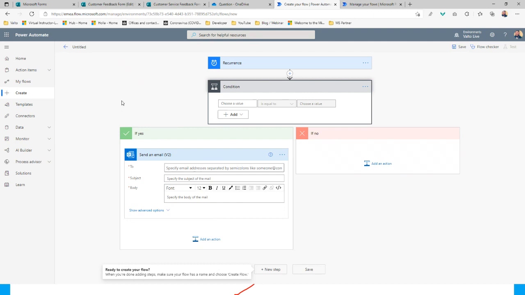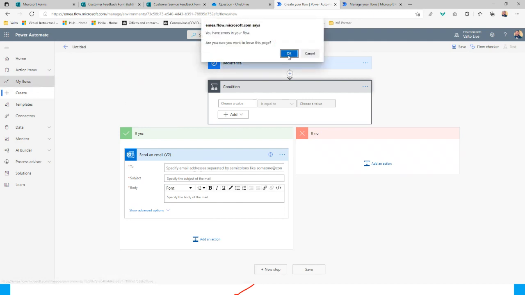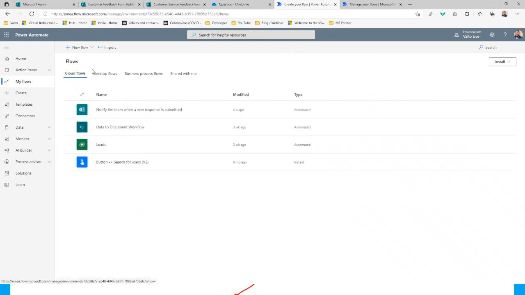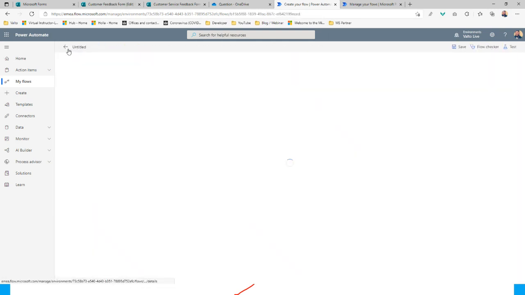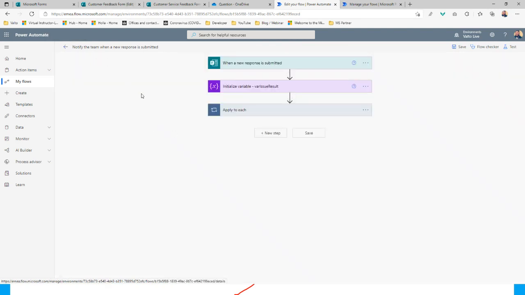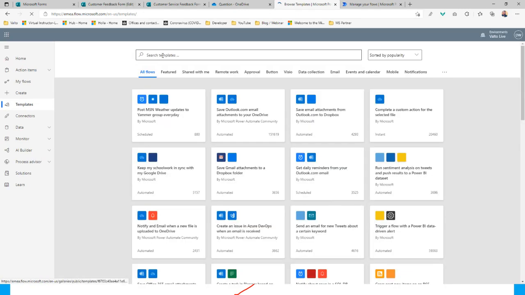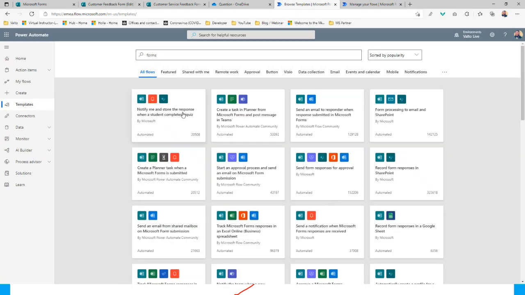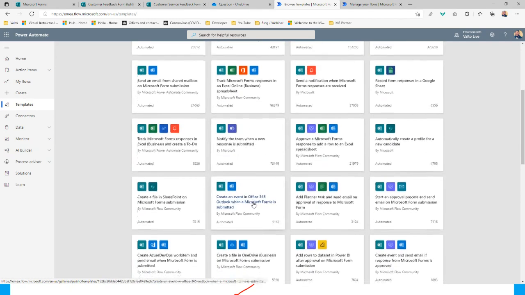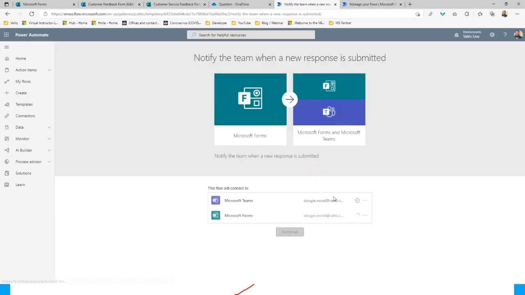Okay, so I'm just going to go back into my flows area here, and go into my Notify. Now we've got a little bit of an idea about how this works. I've actually built out a little bit more around this as well. I've got this as a trigger, so you can see here, when a new response is submitted. This is the triggering point. Now, what this will then do, in fact, let me go back to our templates and I'll start off by showing you how it will look as a blank option.